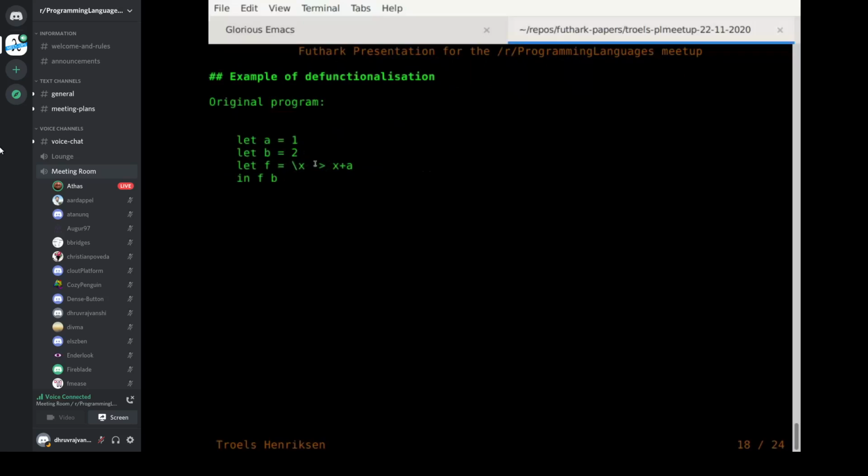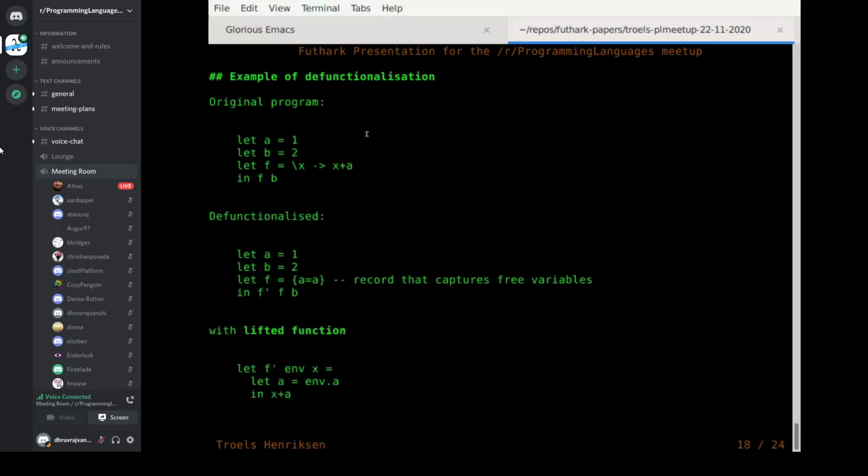So as a very simple example, let's look at this function f that is produced from a lambda literal here, and that is being called down here. So that's very simple because it's used immediately, but it could have been more complicated also. So defunctionalization replaces the lambda literal here with a record that contains exactly the three variables. So Futhark supports anonymous, also called structural, records. So this creates a record with a field called a, whose value is the value of the variable a, so this one here.